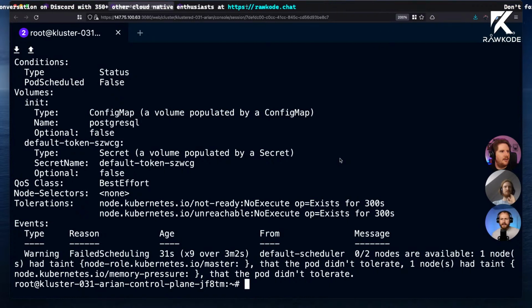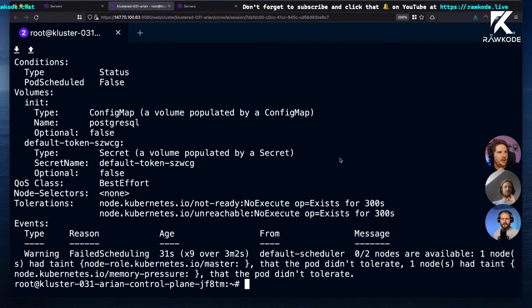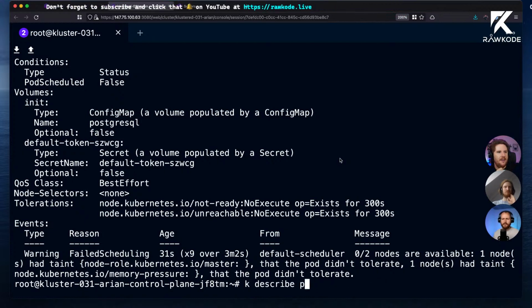So we have a taint on it that it won't tolerate. Okay, so yeah, memory pressure. It's unable to be scheduled right now. It looks like our worker node has memory pressure. And obviously we don't tolerate running on the control plane node. Yep. What are you thinking? What do we need to look at here? Yeah, I was just going to scroll through this config and see what we've got.